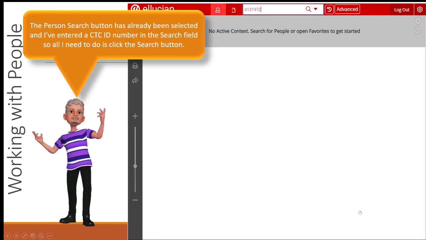So we're going to start with the person search button. The person search button is right up here. Kind of ignore the green lines right now, but this is the person search button. You have to make sure this person search button is selected before you start searching for an employee.